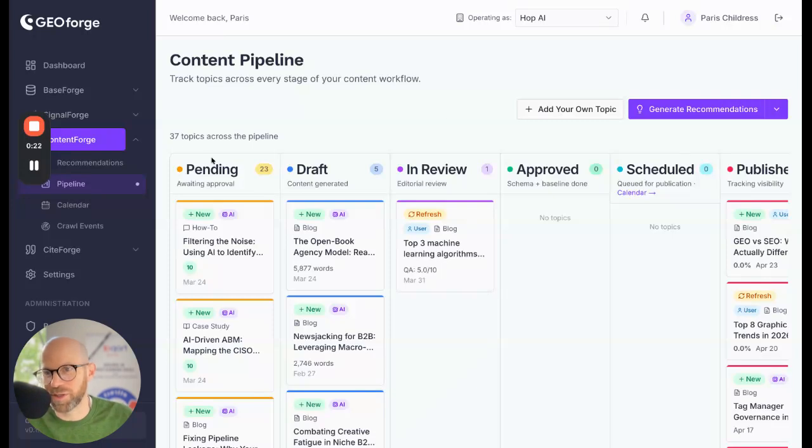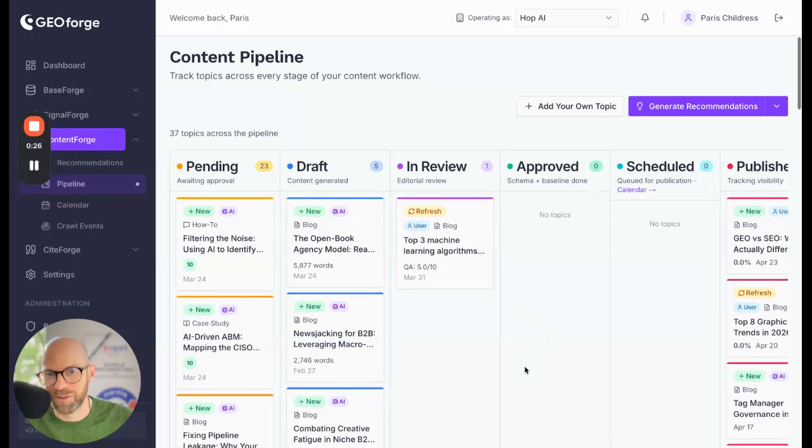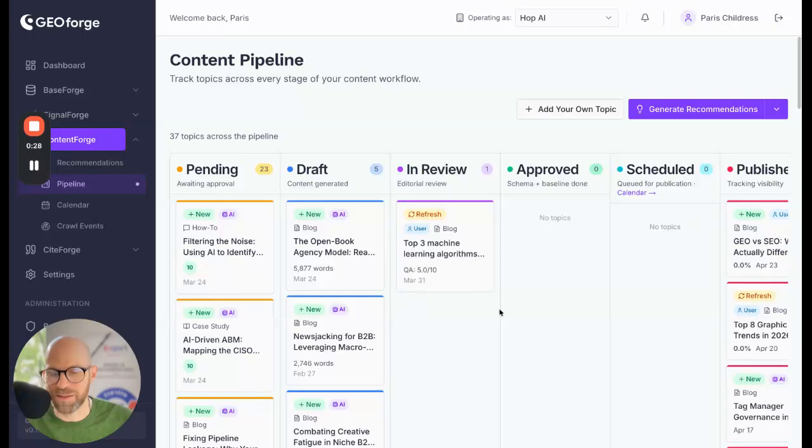So we're going to go into ContentForge here, and I want to show you the pipeline view. These are all the active topics as they move through different stages of production. Everything in the pending column here are recommended content briefs generated by our system. Unlike a typical SEO-first content marketing workflow, where you have an editorial calendar that you plan out months in advance, based in large part on keyword research, here we're much more real time.